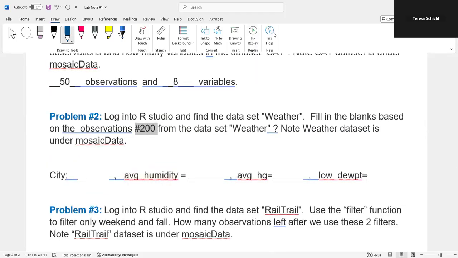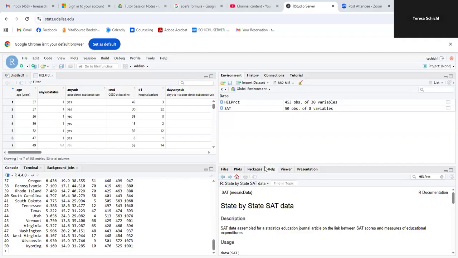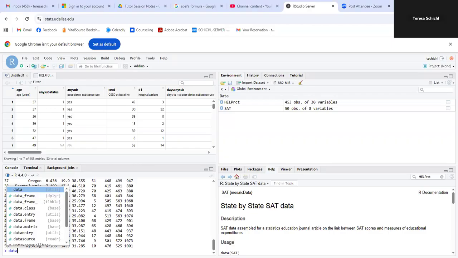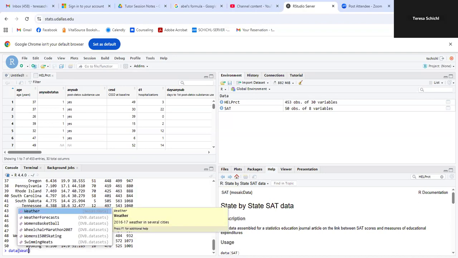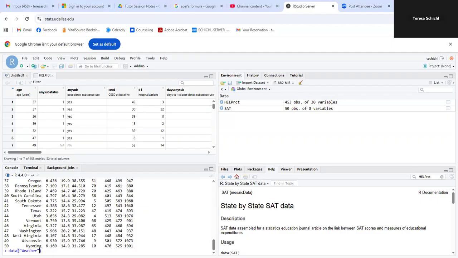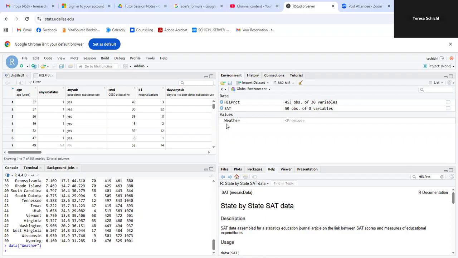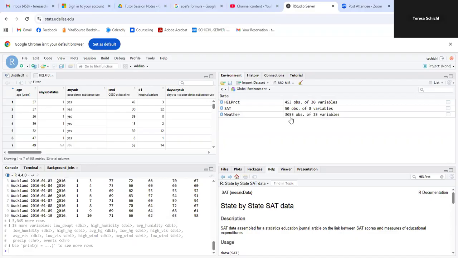Stop sharing, go to RStudio. Which one are we looking for? Mosaic and the weather. So you can say data, D-A-T-A, weather, W-E-A-T. See here, they already spelled it for you, so you say weather and hit enter. Click environment and see how many: wow, 3,655 observations and 25 variables.